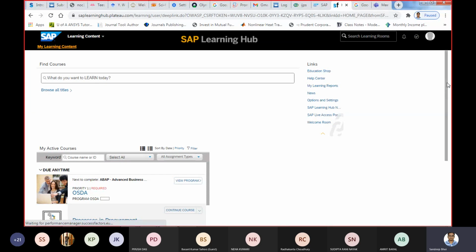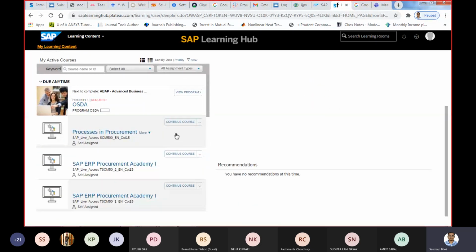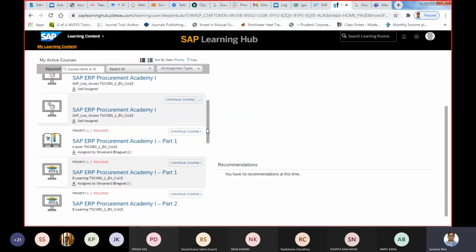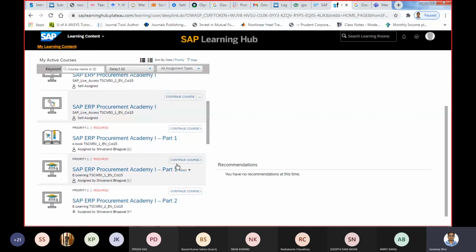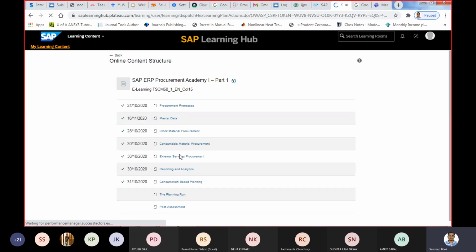So actually what purpose is the learning hub used for? This is step by step, all the information will be there in the learning hub. You can see that the purchase order that I have created is there in the learning hub in detail.